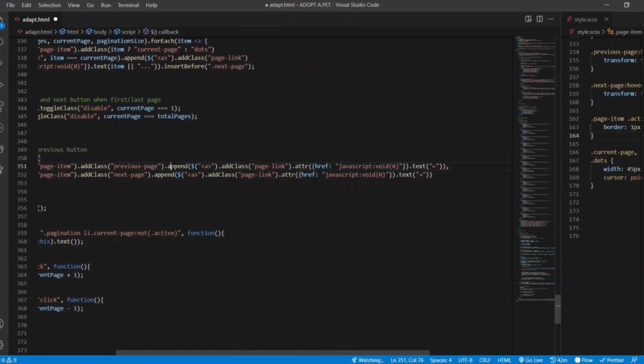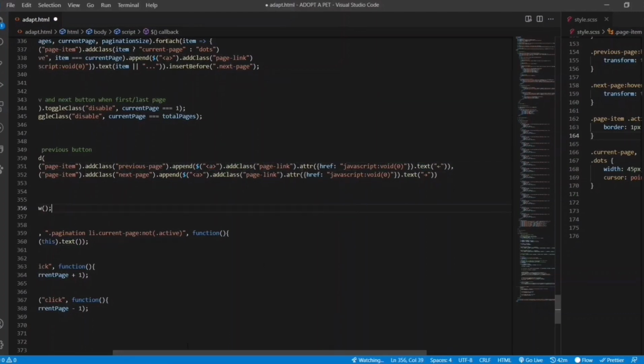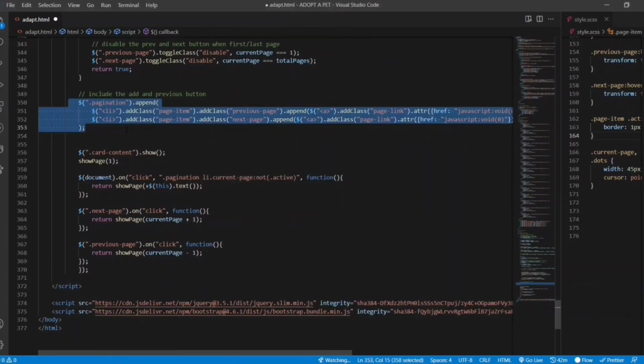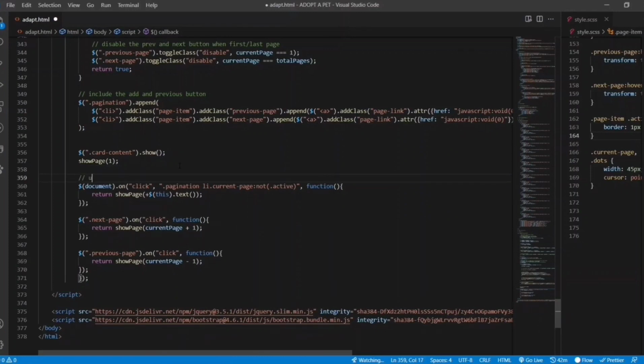Then mag-a-add tayo ng a tag with the class name page link. Inside the a tag natin may arrow, and same din dun sa next button. And then since we add a previous and next button here, we have to use event delegation kasi itong items na to were we just recreated here.